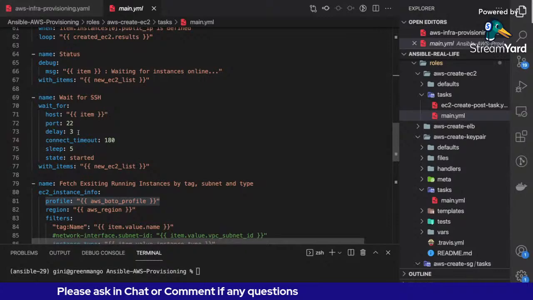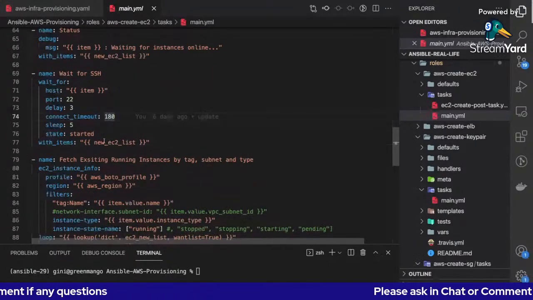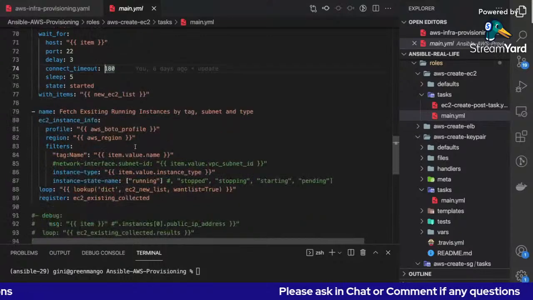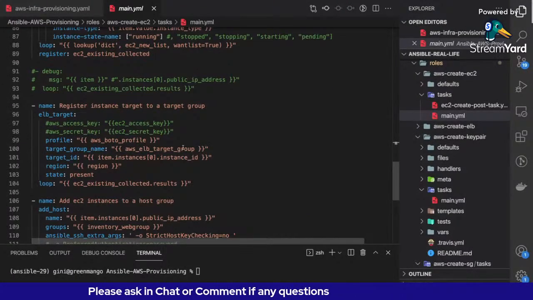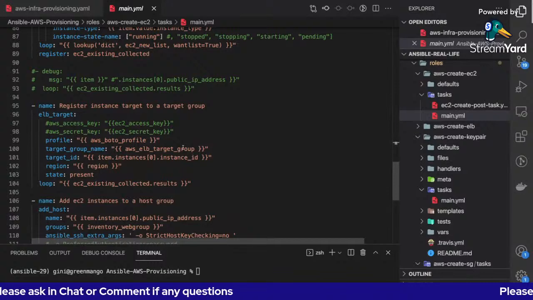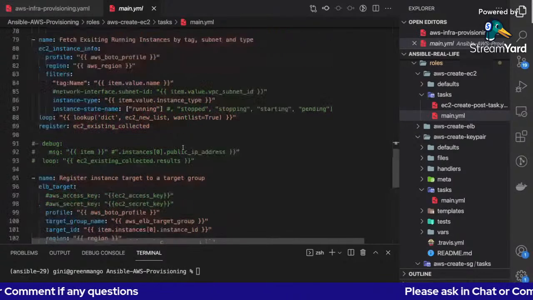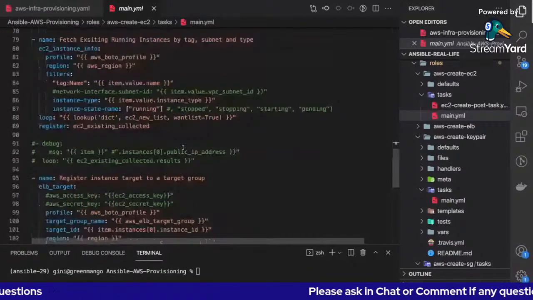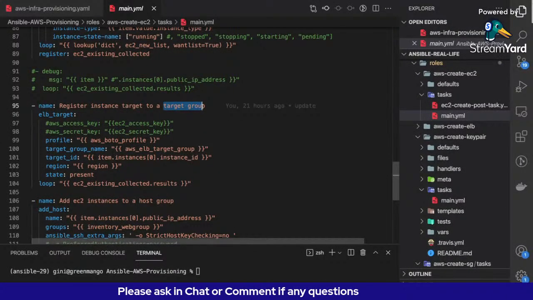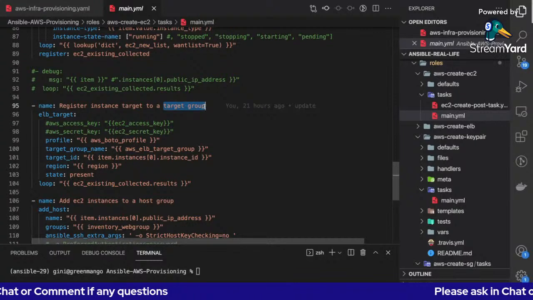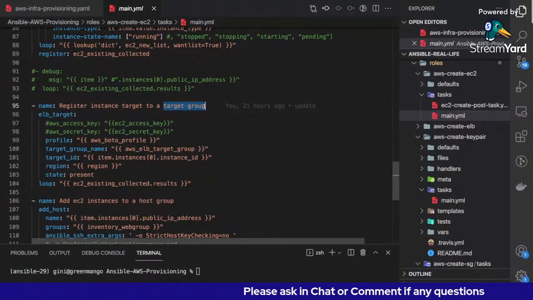So we will wait for port 22, to make sure it is up and running. Now it's ready. Then we will add this EC2 instance's details inside a temporary list. Before that, we will do a few things. One is we will register the EC2 instances under the target group. We already created this target group in the previous steps, and these EC2 instances will be added to the target group. Hope you know what a target group is.